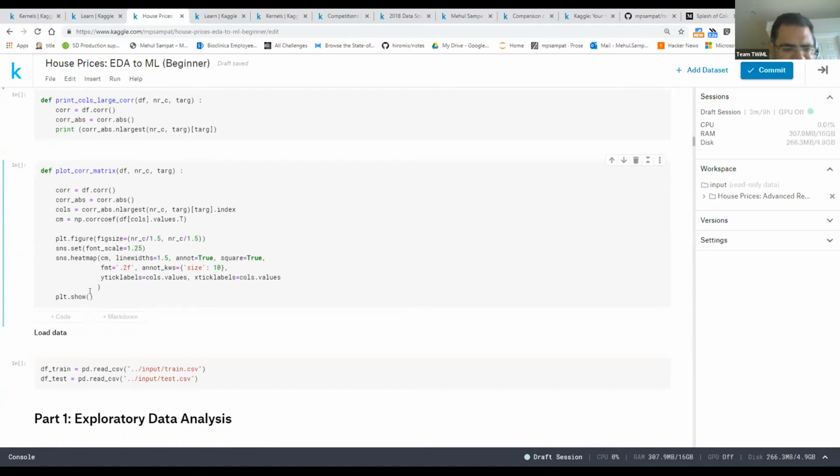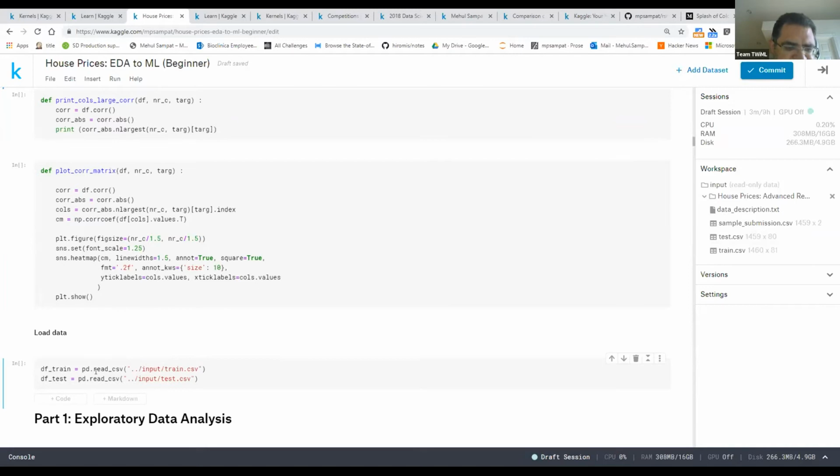Right. One other thing that Mikhail said is, you see here, you have all your data. So with the kernels, you have the workspace, right? You see it here on the right hand side. There's an input folder, and in this case, you have the test data, train data, and the data description. So we are basically just reading it as a pandas data frame.